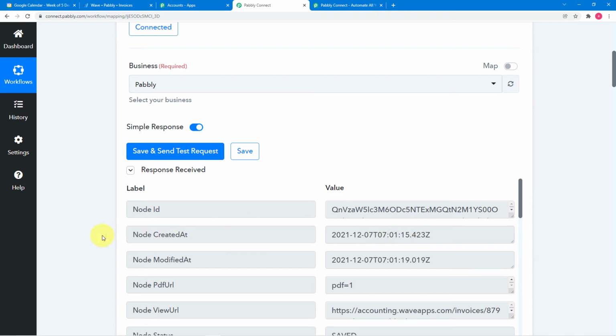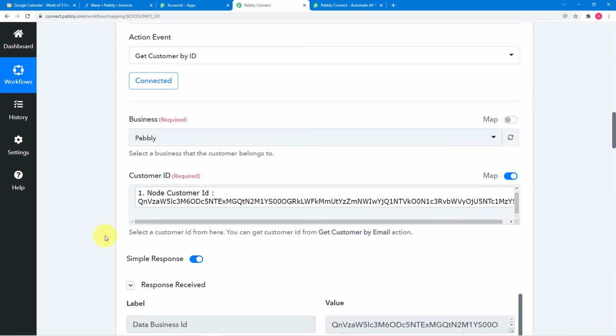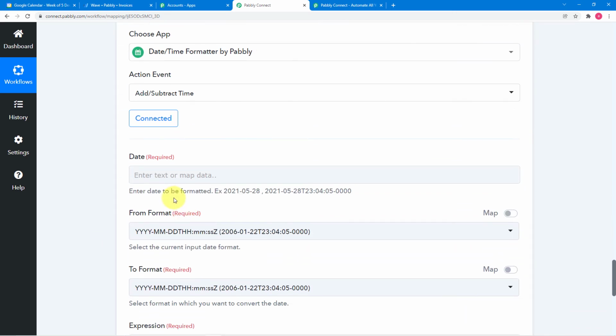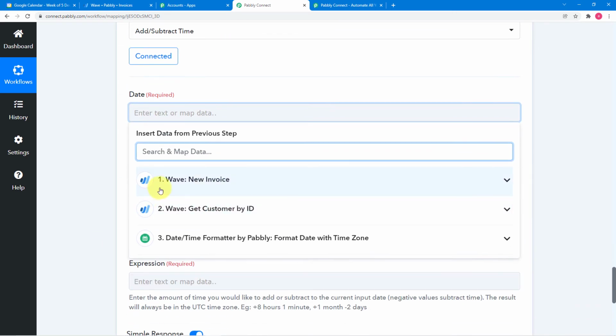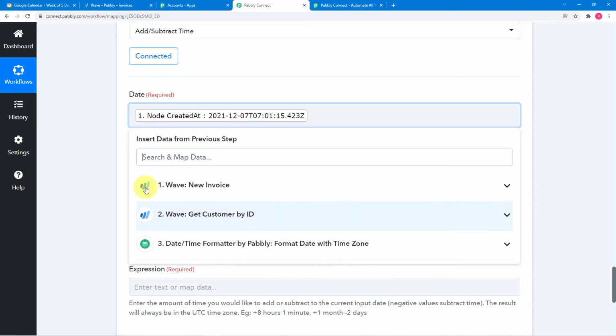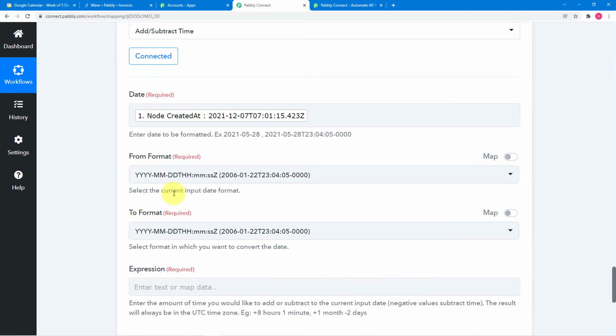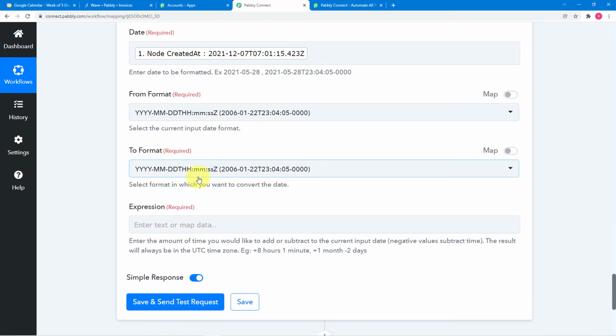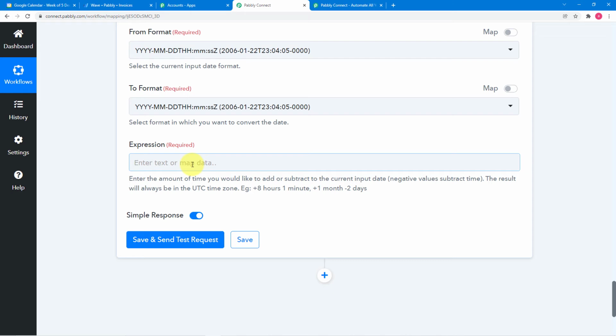So I'm going to map this date time here in this step. Okay. So now in this date field, click here and you will find this wave option. Click on it. And here you will find this date and time. Okay. Map it. And I do not want to change the format, so I'm keeping the format same. Okay, but in this expression I'm going to put this plus 2 hours.